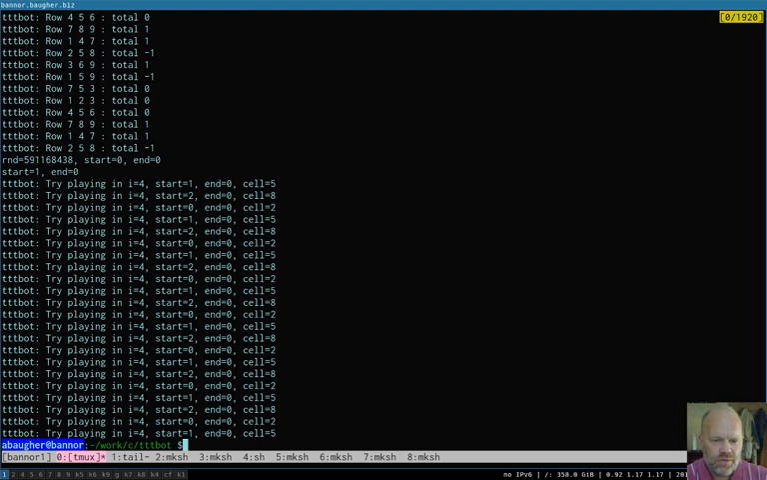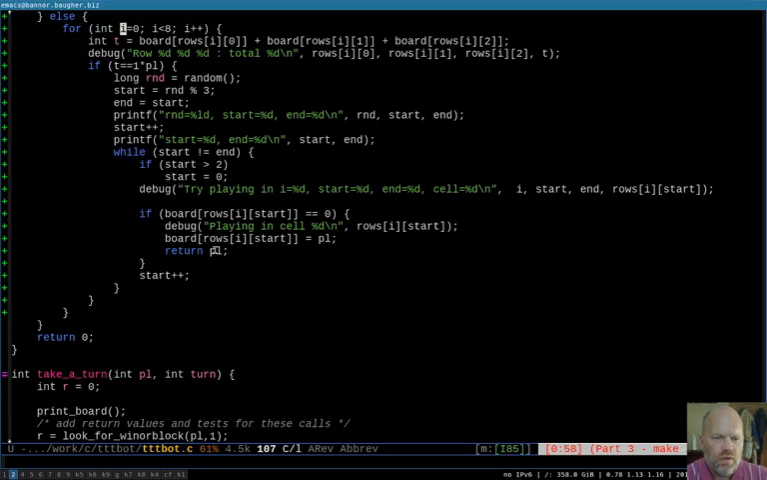Why would it do that? Because when start and end equal the same thing, they should stop looping. While start does not equal end, so why would it do this loop again? I got it. Yeah.